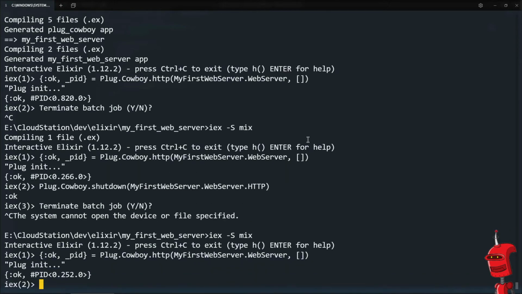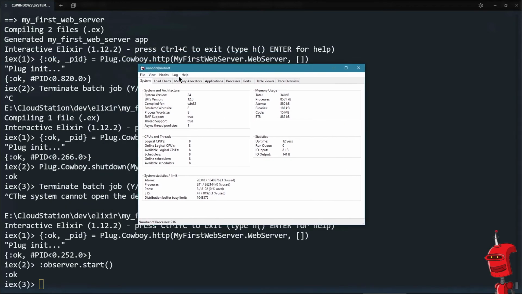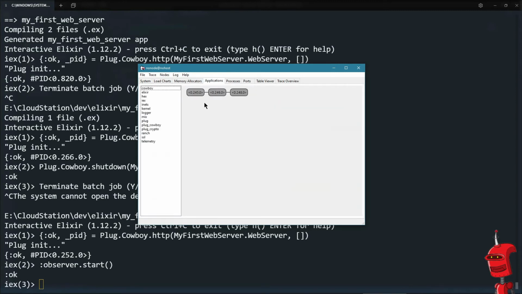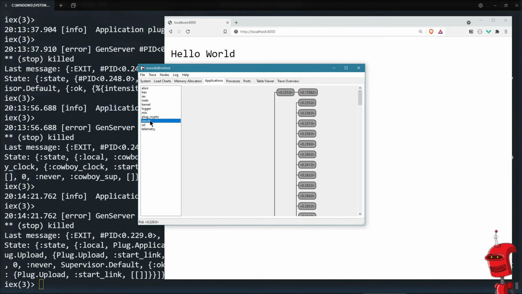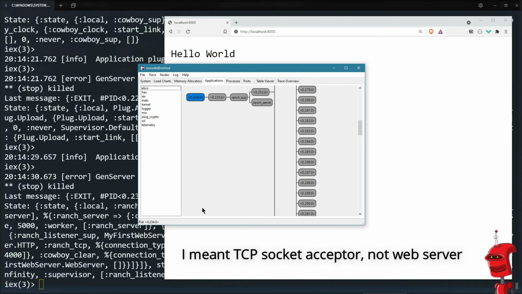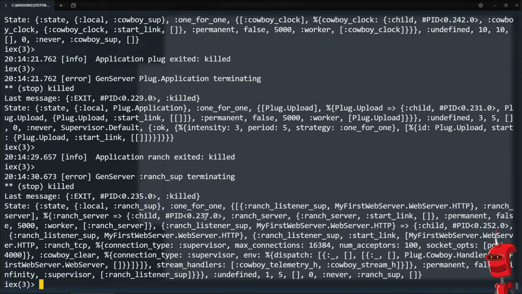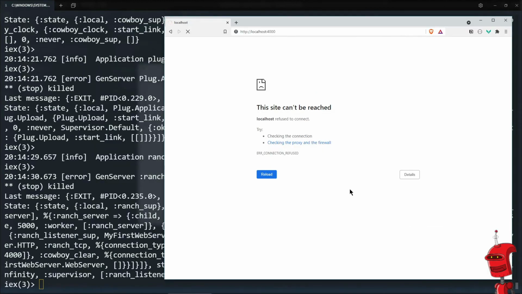and then we go into :observer.start, and I apologize for the size of the interface here, but I can't really zoom in. If we take a look at the applications, if we kill Ranch in particular, which is the underlying web server that Cowboy starts, and we go to our web server now, we can see that it died. And so we don't want this to happen. We want whenever our web server dies, it just restarts itself. So we want to put this in some kind of supervision tree.